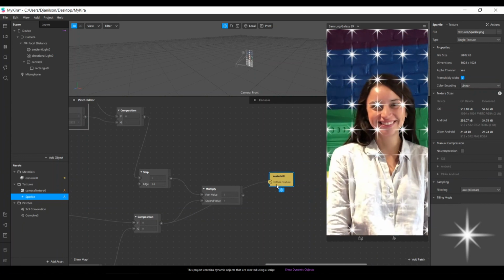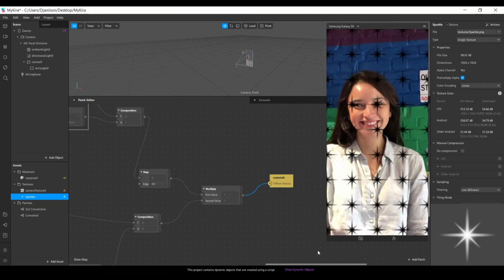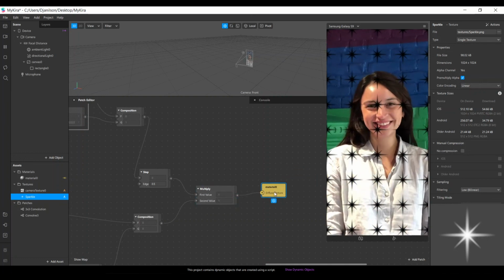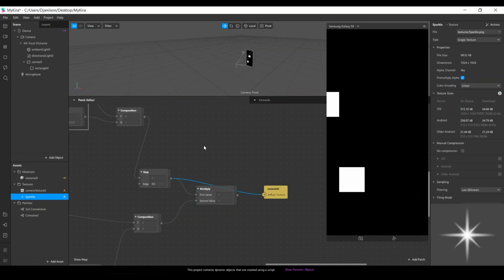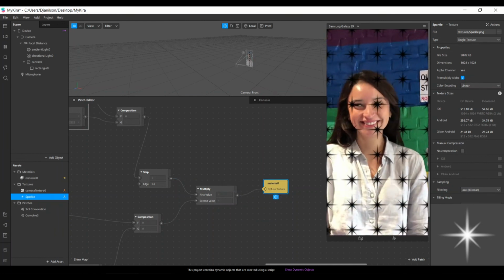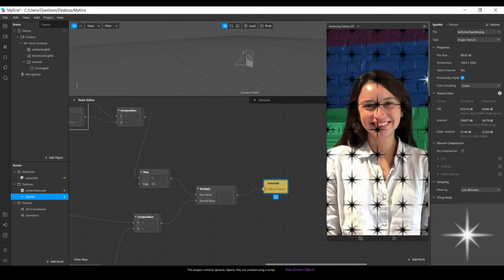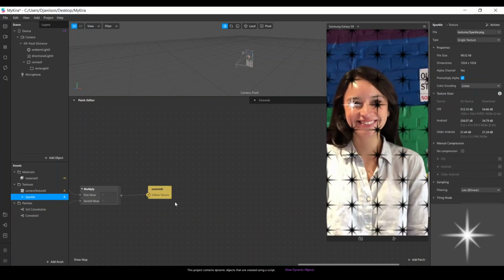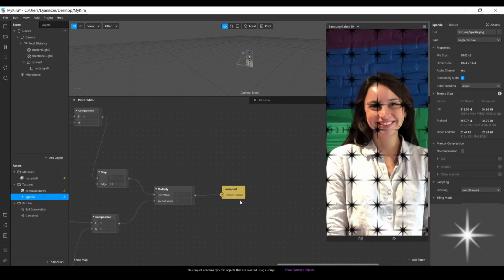So let's see the result. So that's the result we achieved until now. And what we need to do now to finish it is to hide all the black sparkles, so only the white ones are going to show up. Let's do this now. We can do this step in two different ways.